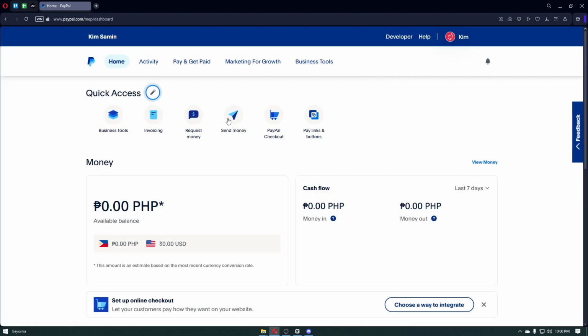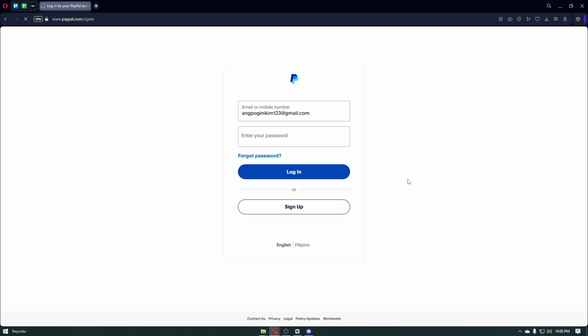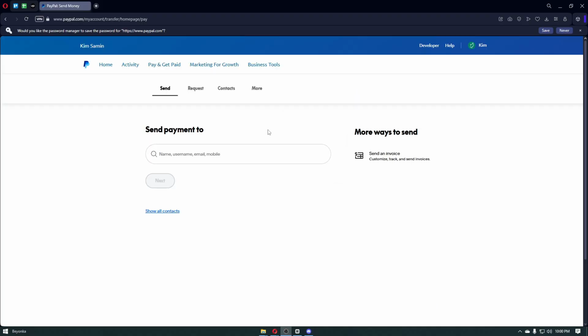So to simply find the send money option, you have to click on the pay and get paid button. Additional options will show up where you want to navigate through the make payments category. Below that, you then have the send payments button. It will then take us to this page where you simply have to confirm your account. And right after, we are now inside the send page.